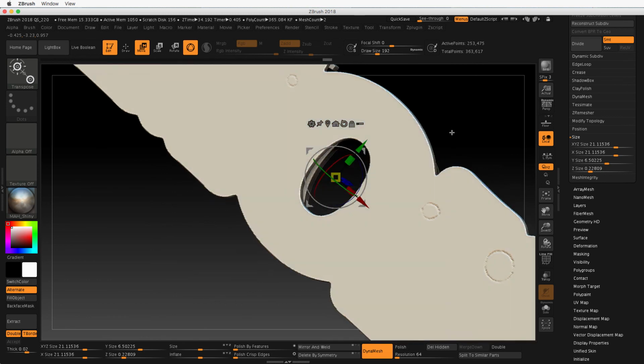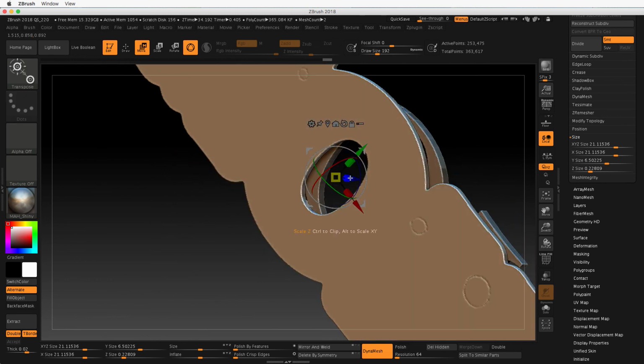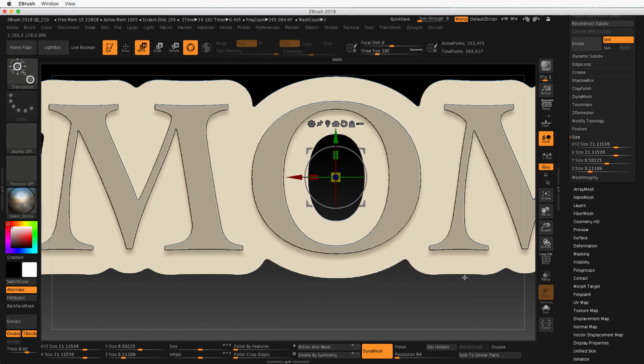And let's go to the back side and do the same thing. We're looking for that little rectangle or little box. Hold down Command or Control and just bring that in until those are gone. So that looks pretty good.